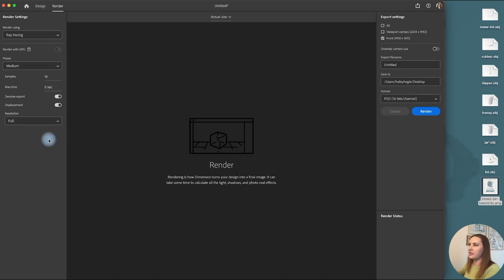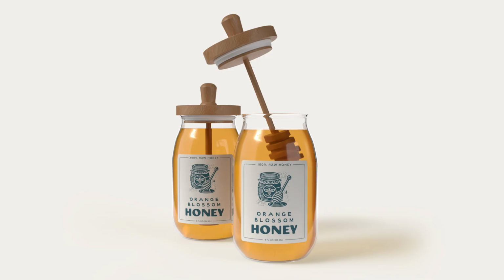This is where you get to customize your resolution size. I usually start with the medium just to see how it looks, but then in the end I'll choose high or custom. High is usually enough, and if you need it to be 300 dpi, I'll take it into Photoshop afterwards. But yeah, once you're ready to go, you just click render. And here's the final look.